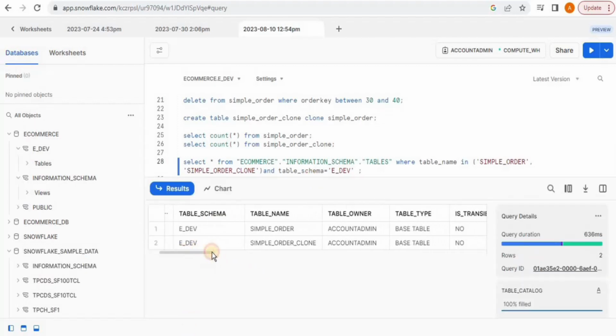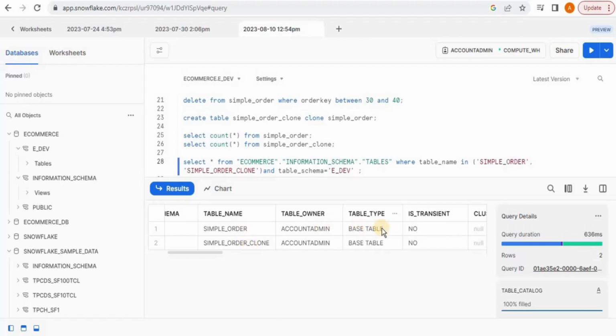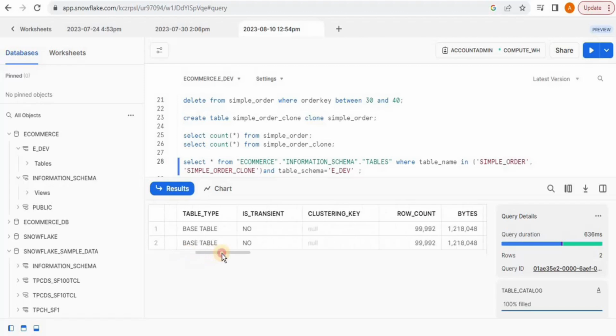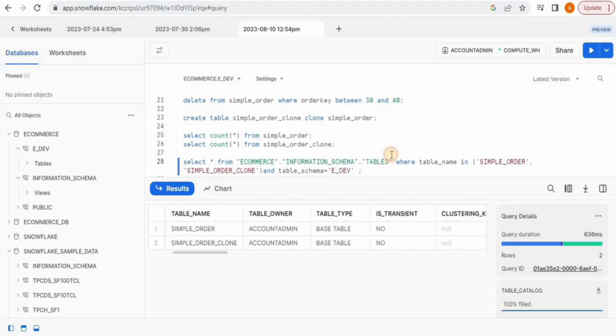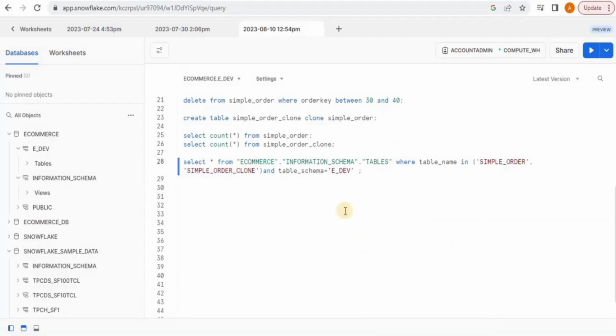Here you can see that I have a simple order table which is the primary table, or we can also say that it is a source table, and then we have a simple order clone table which is a clone table, and I can see that the row count for both the tables is the same, and the byte size and the retention time are also the same for both the tables. So in short, everything looks exactly the same for both the tables because it is a point in time snapshot. One thing to remember is that the table name must appear in uppercase because in Snowflake everything is stored in uppercase.